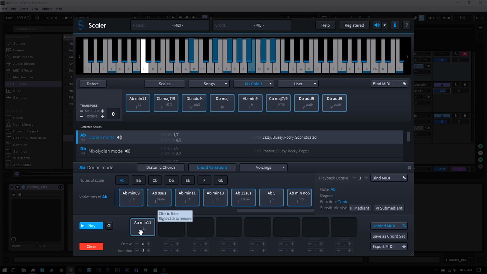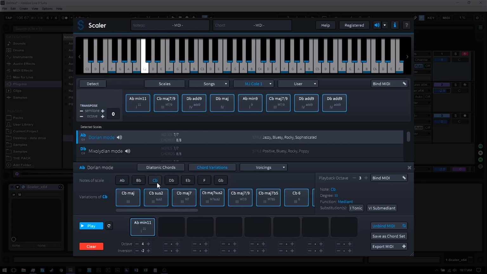So I'm going to start with this A flat minor 11th because that's what MJ Cole did. And then he went to C flat, for example. So if I come into C flat down here, maybe I don't want the major 7/9. Maybe I want the C flat sustained. I can just click it, drag it down, and we're good to go. And using the octaves down here, we can get them closer to where we want them. Really, really nice stuff.